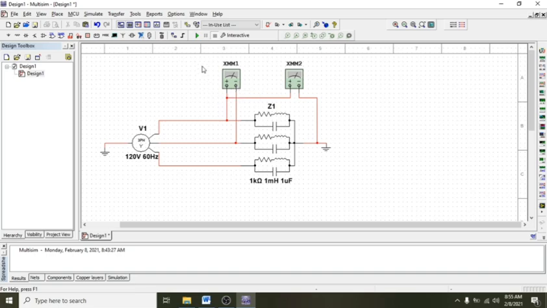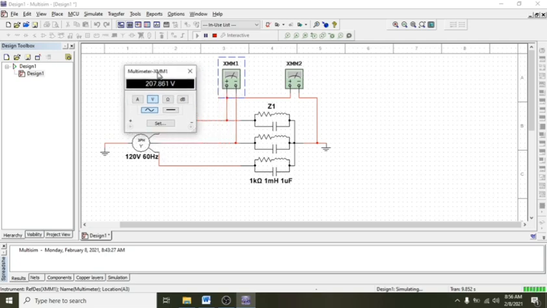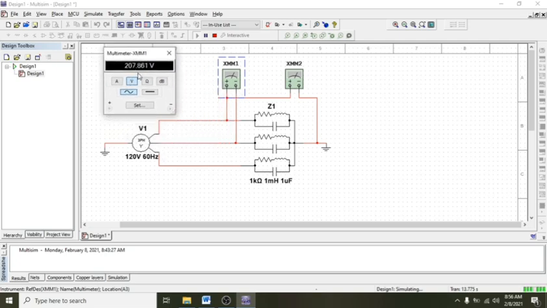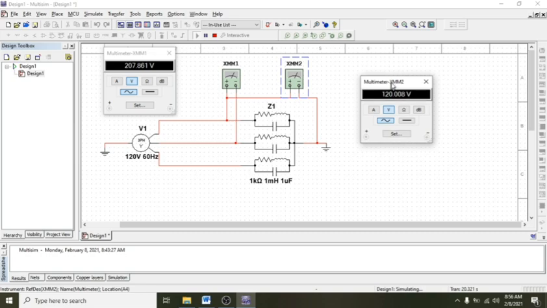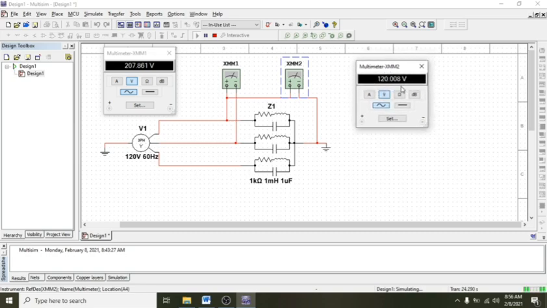To enable the circuit to run, you can click this run button here, and the circuit is already running. Then you can double click the meter. As you can see, the line voltage is 207.861, and the phase voltage is 120.008 volts. You can record these values to the table, and then proceed to the next procedure.